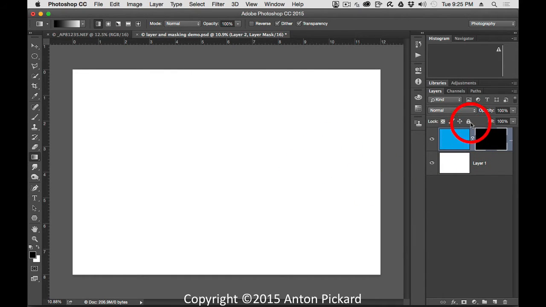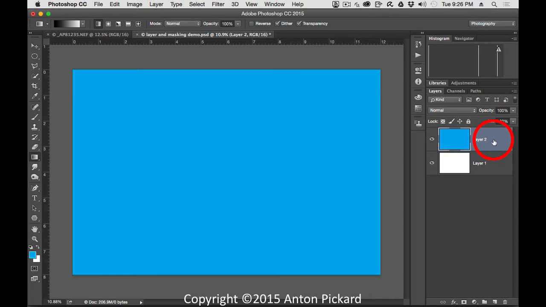So you have to think of the layers in Photoshop as from the top down. What's on the top is going to be visible before what's in the background. If I want to delete a layer mask, I can just simply click on it and drag it to the trash. Now with that layer mask gone, I can see the full layer, which is blue.